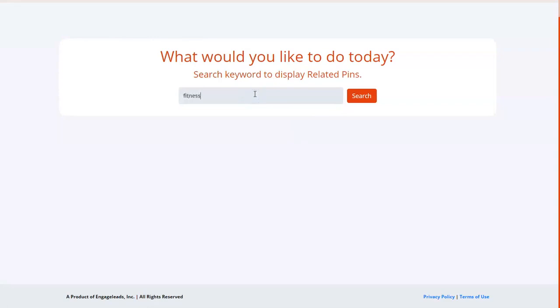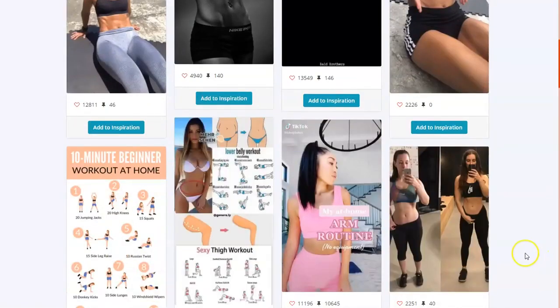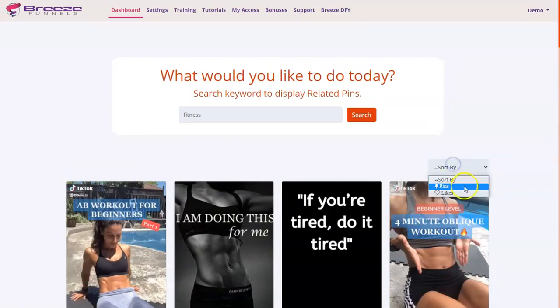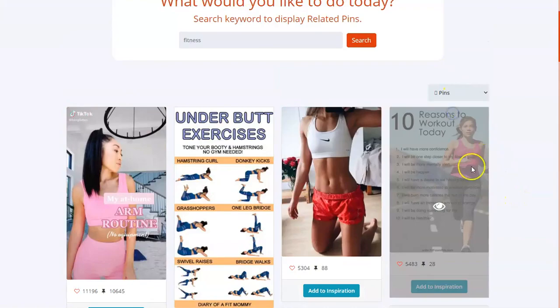So let's say I'm going to find pins related to fitness. So when you click on search, automatically it will give you the following pins. So you have here the number of likes, the number of pins here. So you can also sort this by the number of pins and the number of likes. So let's say number of pins.